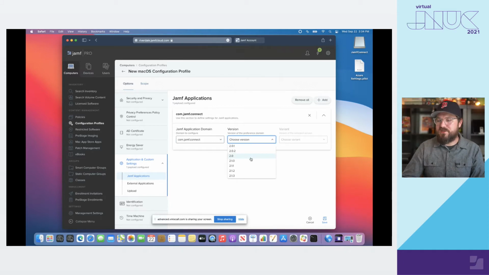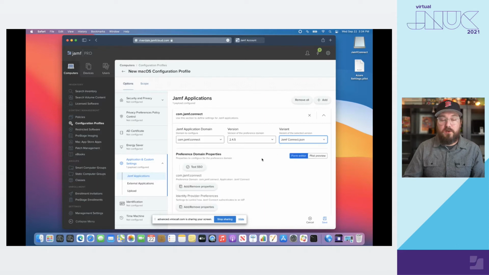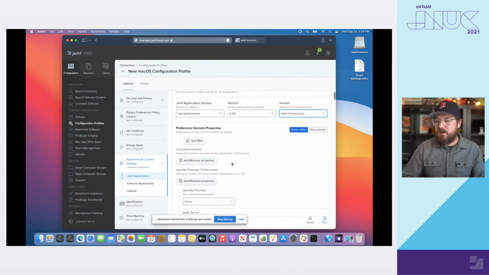You can also choose which version of Connect you're configuring. If keys were added or changed over time, or you're just starting with a new deployment, just pick the most recent one, and that way you'll have all the right settings available to you. Variant, we don't have any variants in Connect, so you can just pick the JSON file that's listed there.